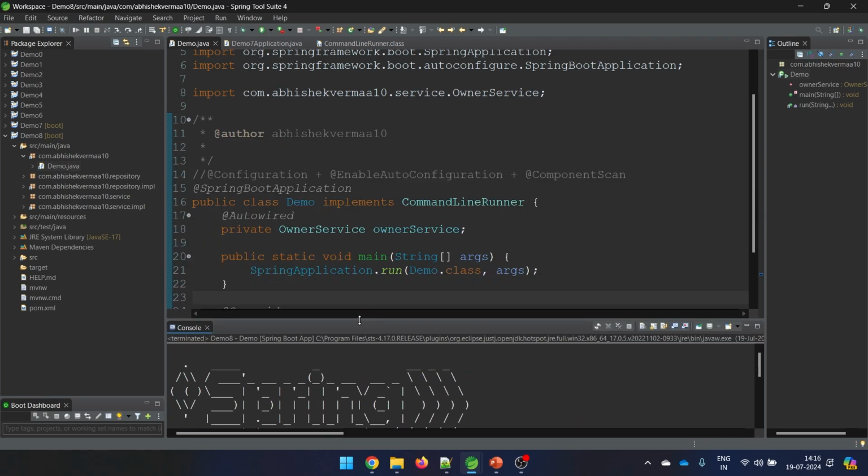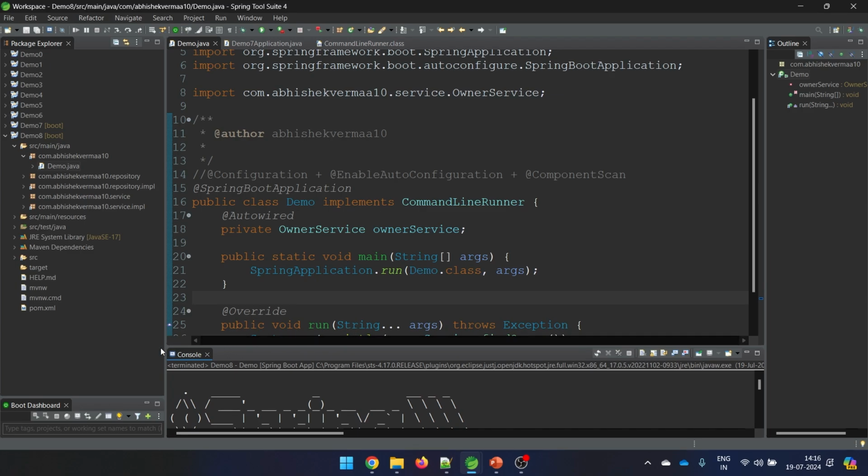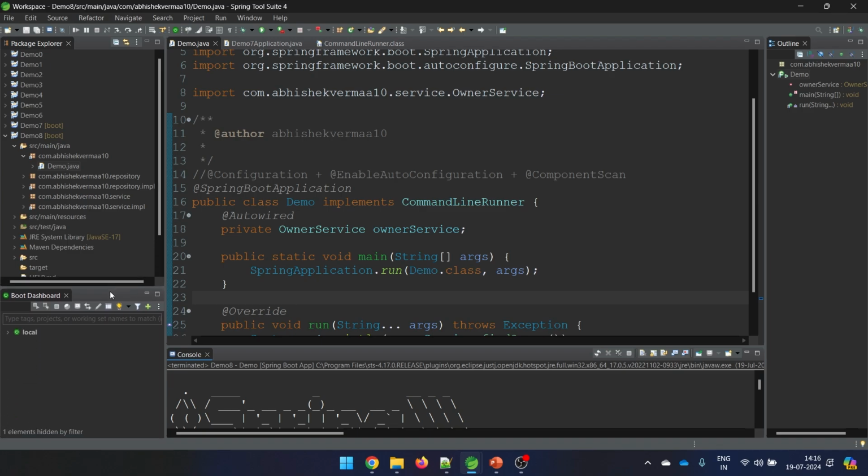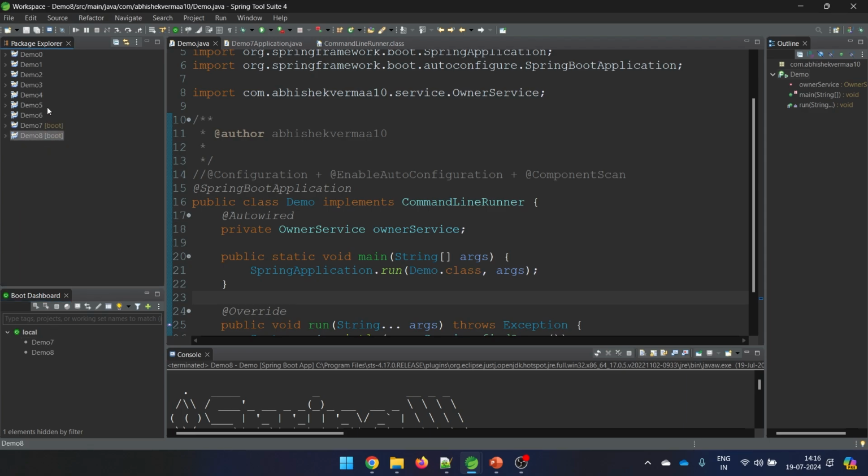Let me show you one more way of running before you go. Till now we were seeing this boot dashboard, but I never used it. Let me today open it. Now here, if I click on this, you see I'm getting only 2 options. So I have created till now 8 demos, but only 2 are coming here. Tell me the reason why only 2 out of 8 are coming here.